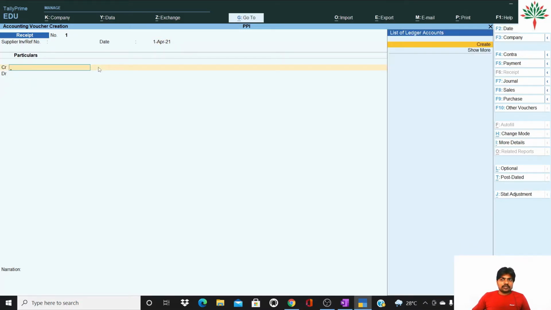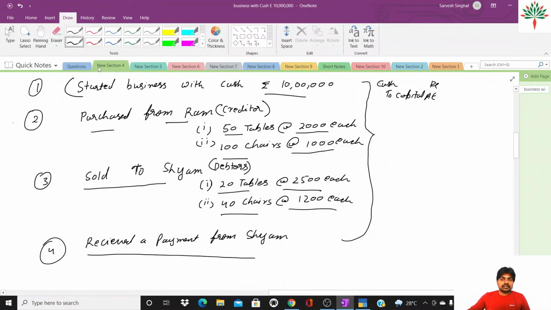After entering a date, we have come here to credit. Which account should be credited as per the first transaction? As per the first transaction, capital account is to be credited and cash account is to be debited.